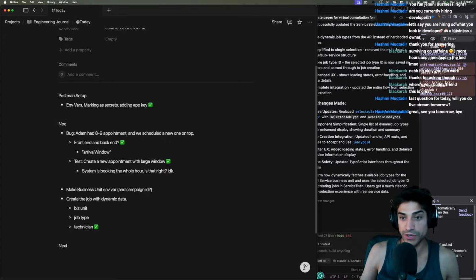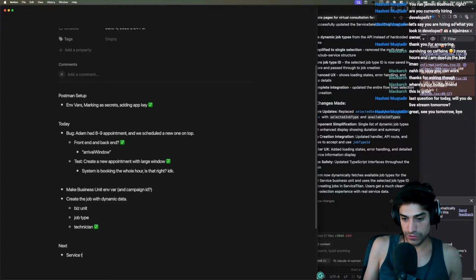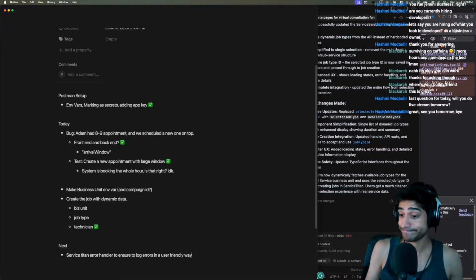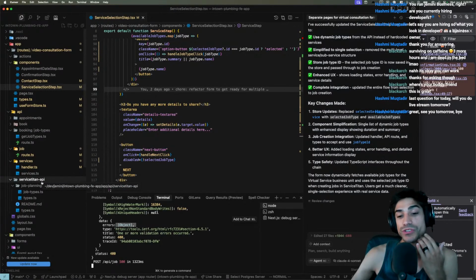This was actually today we did all this. Next, I need a ServiceTitan error handler to ensure to log errors in a user-friendly way. I mean, at the end of this, dude, we're just building a full ServiceTitan SDK, which is unfortunate, and I really wish I could use AI more to do that.